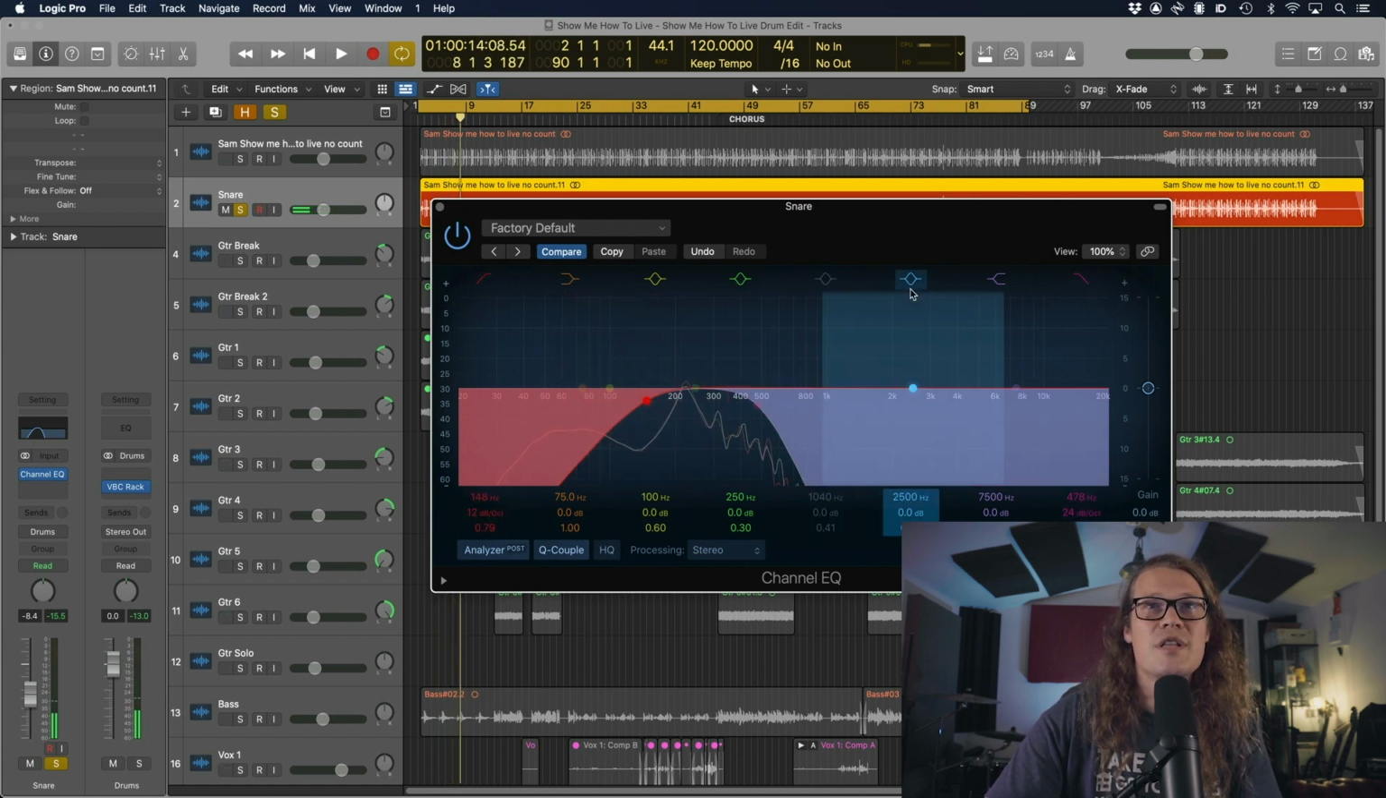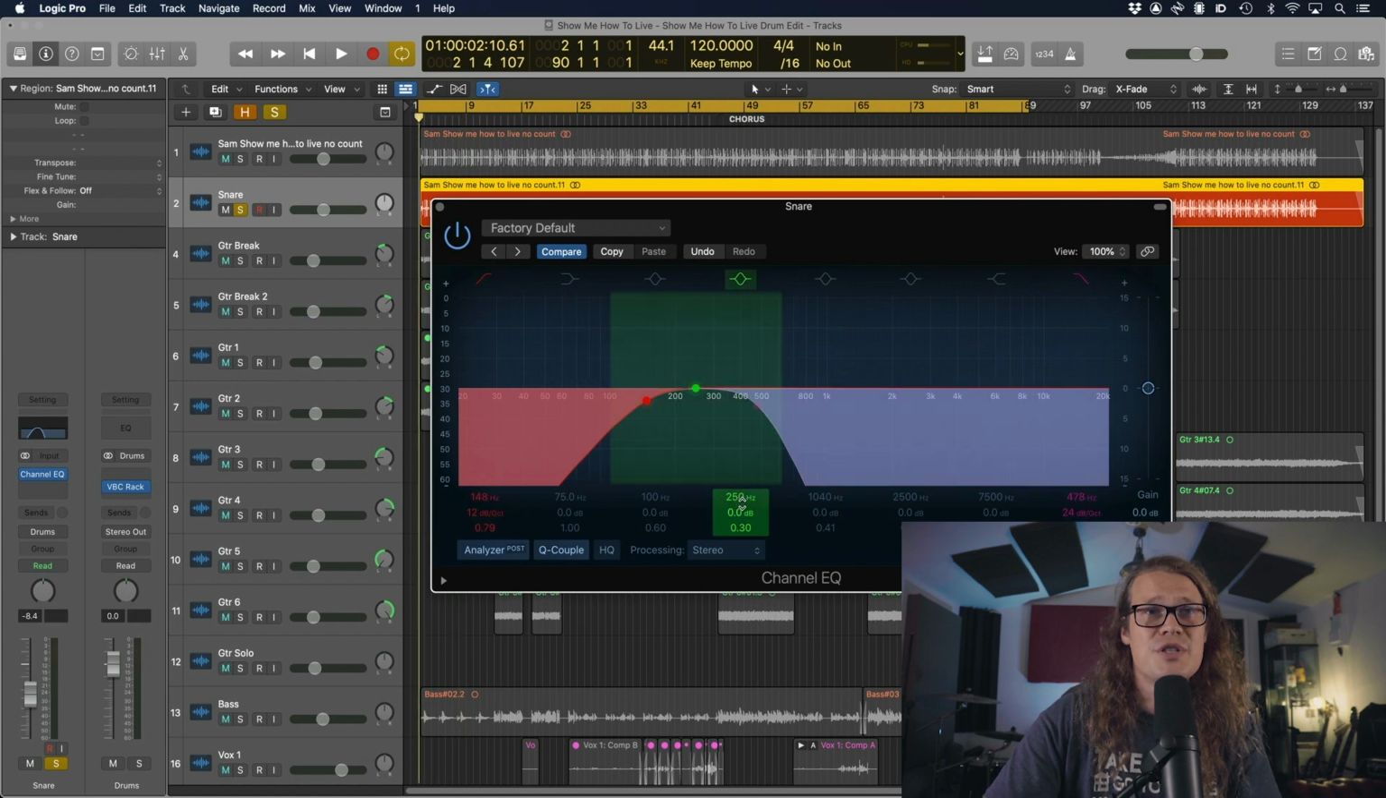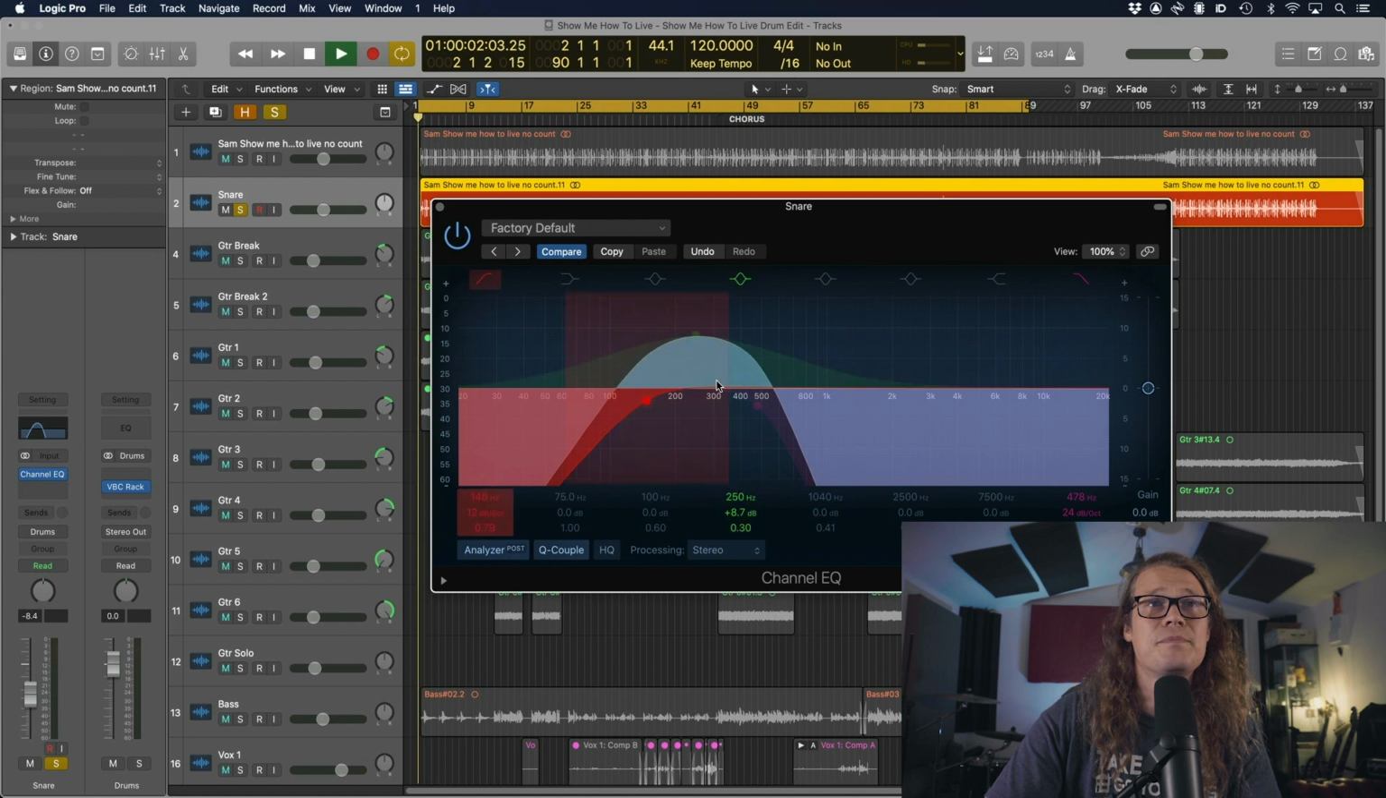Cool. I'm going to turn all these other bands off just so they don't get in the way, because they often do. Let's just go to our green one here. That's it. And we're going to just turn this up and try and find that specific frequency of the snare drum.